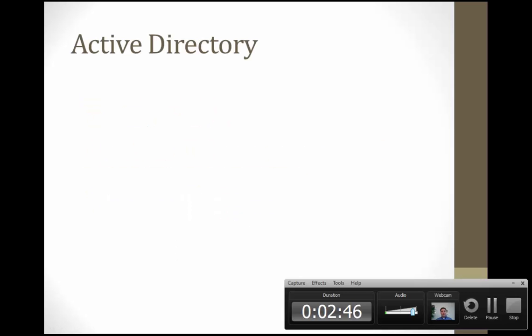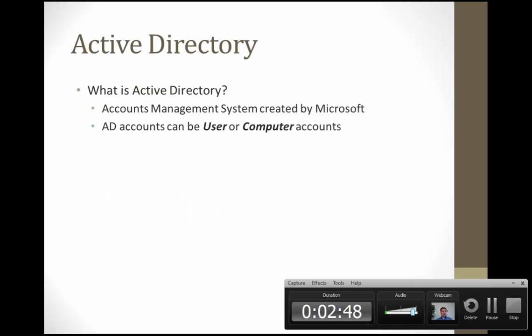All right. So I guess the first question that I would ask you is, what is Active Directory? Seems like a good place to start. It's basically an accounts management system that was created by Microsoft. I think it may have actually been created by Novell, but then Microsoft bought Novell, and so now Microsoft owns it. AD accounts can either be user accounts or computer accounts.